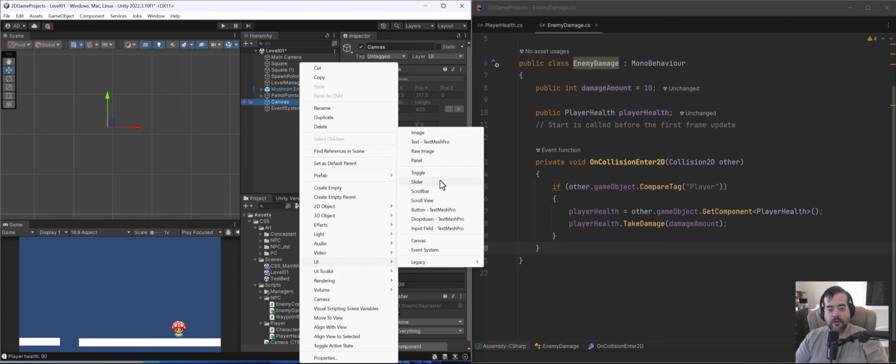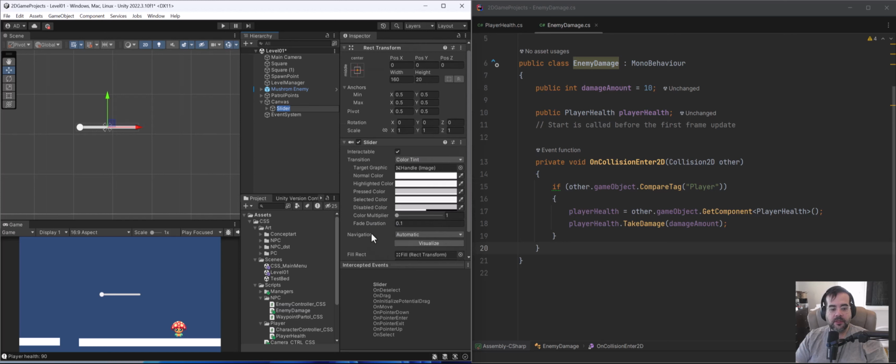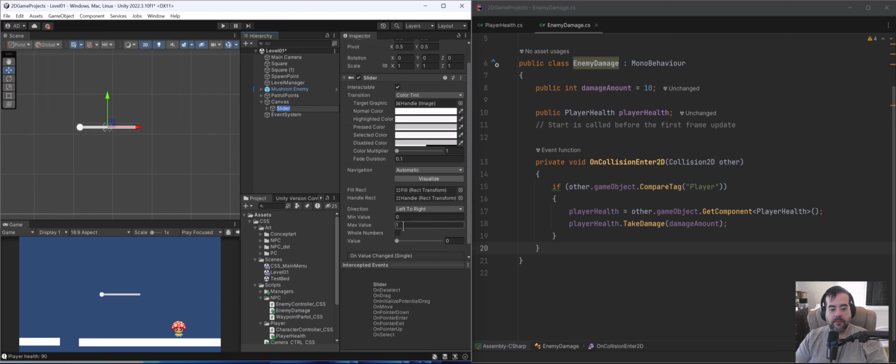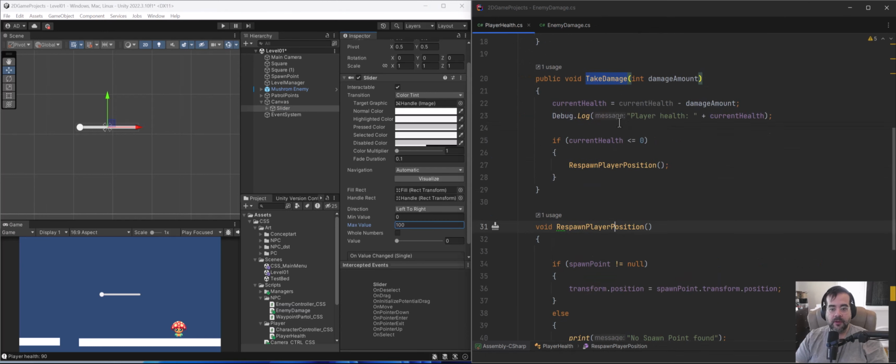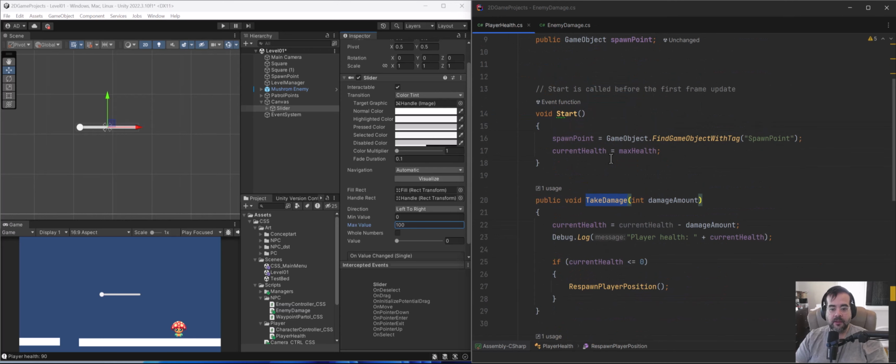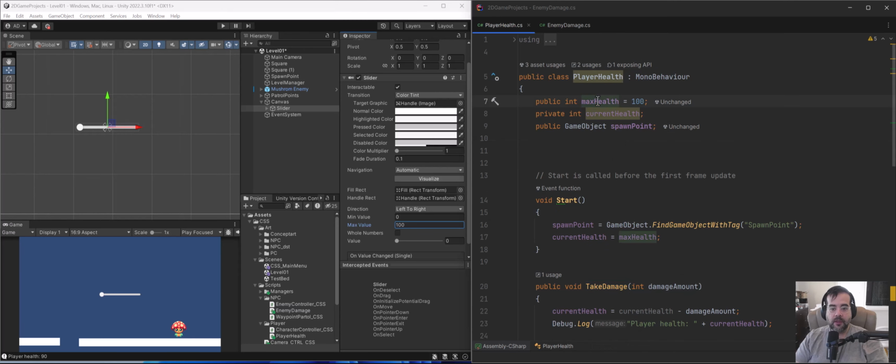a slider. Now, what's cool about the slider is you see that it has this max value here. I can set this to 100, or in code, we'll actually take the player health amount that's in the player health here, and automatically, through code, take max health and update the max value. And then as the value moves, we can change the slider.